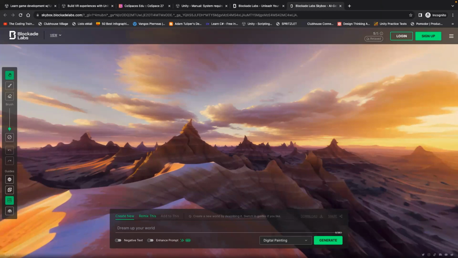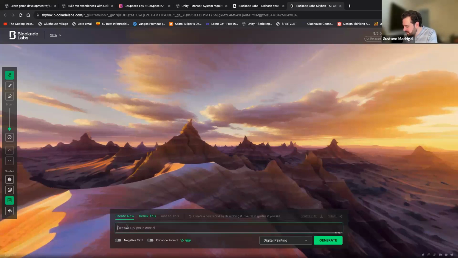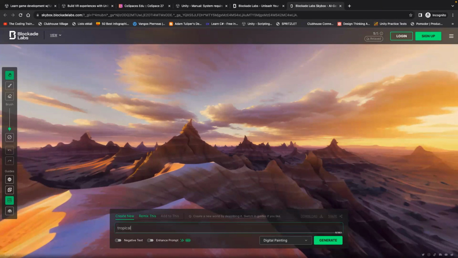How about a tropical island? But let's do that. Let's do tropical island, but let's add something crazy. I don't know, something, unicorns. Okay, with unicorns. In space. Let's see what that looks like, right?